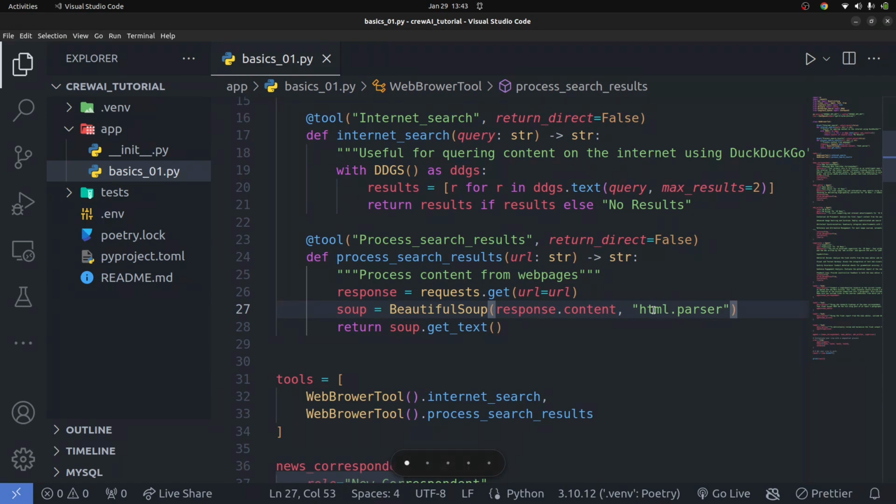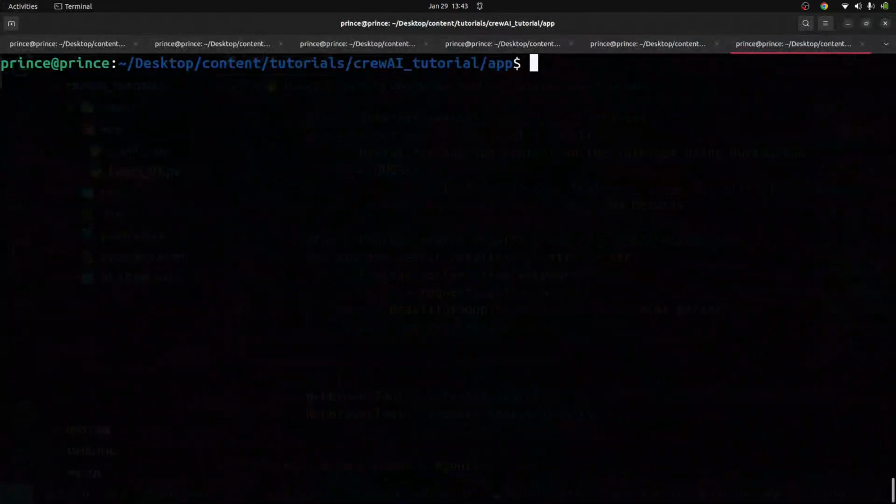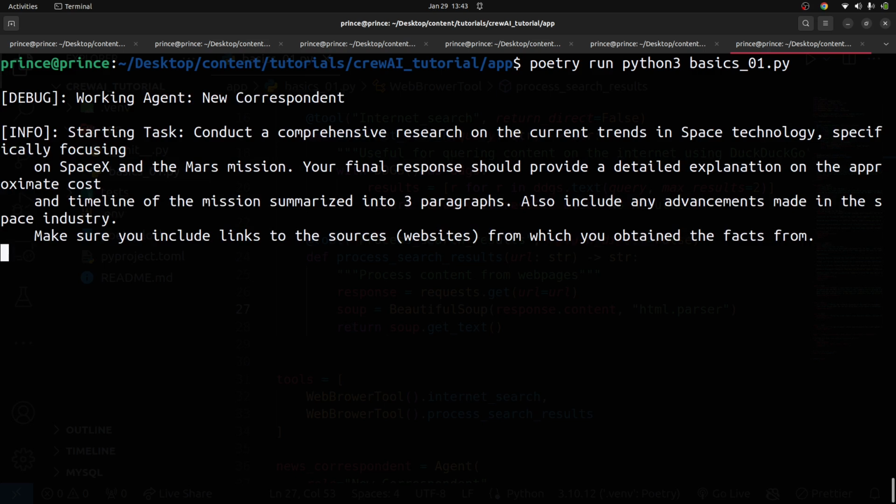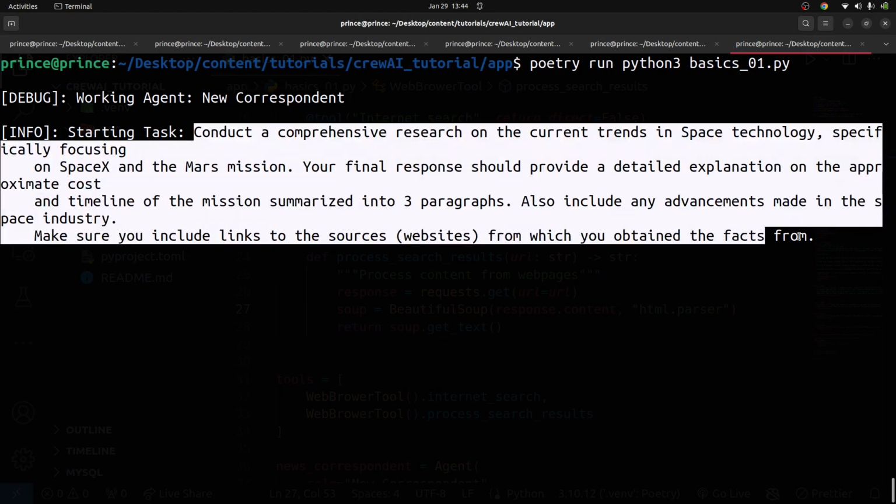Okay, so once I have this done, let's go back and clear this, and then let's run this again. So hopefully I have no more errors in there, and that should now work fine. So HTML parser, everything should work fine. Now as we run this, you can see specifying the different tasks, mission, your final response, and then the instructions, the prompt that you provided. Now you can see the correspondent is starting task 1, because we assigned task 1 to the correspondent, and this is the prompt that we provided it right here.